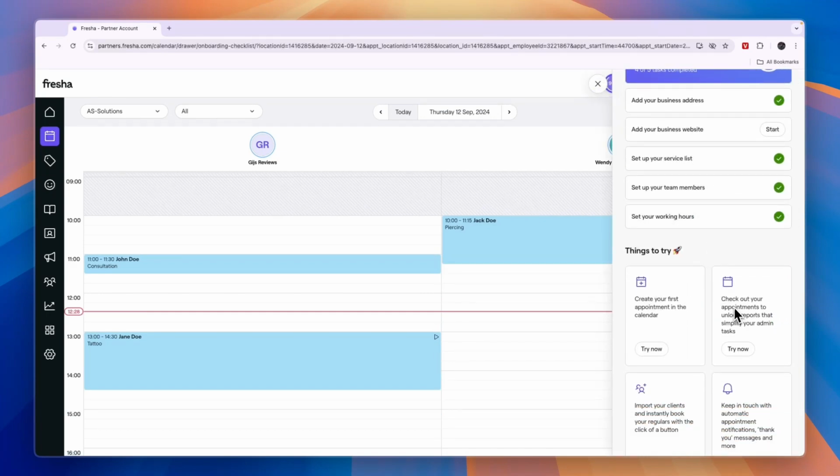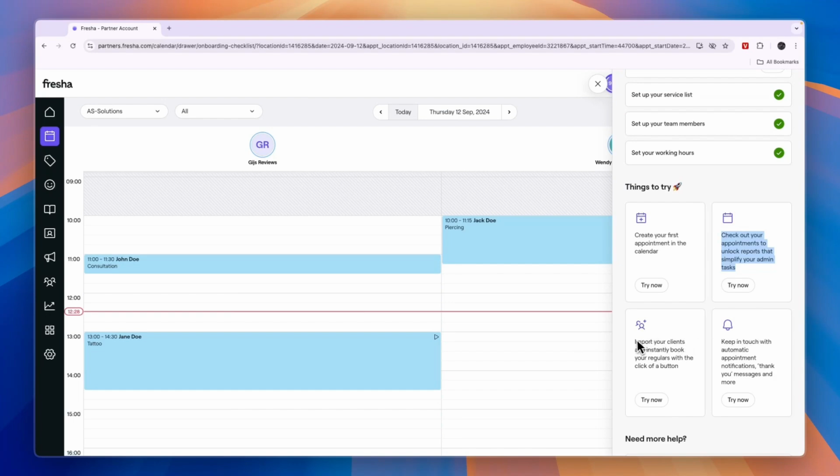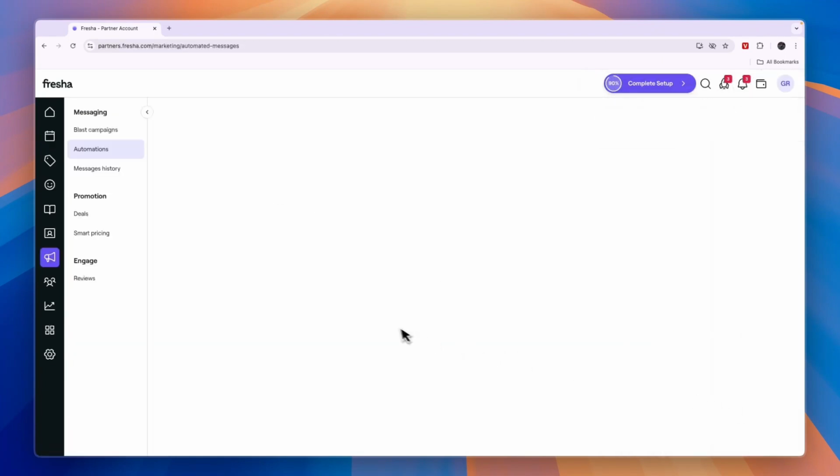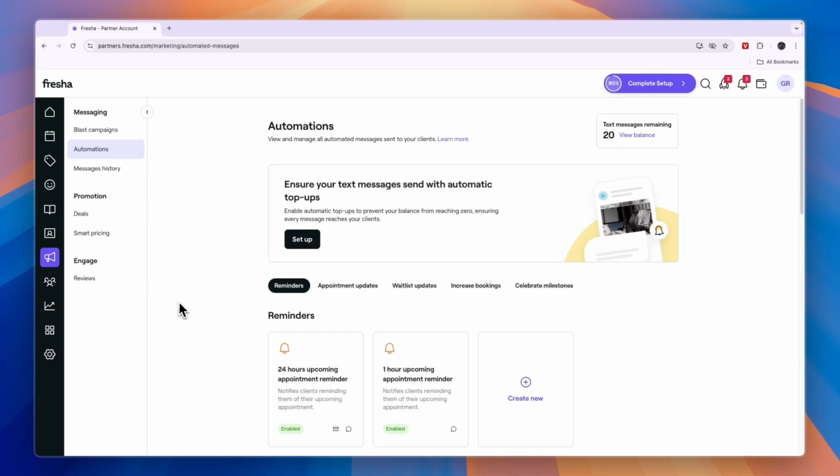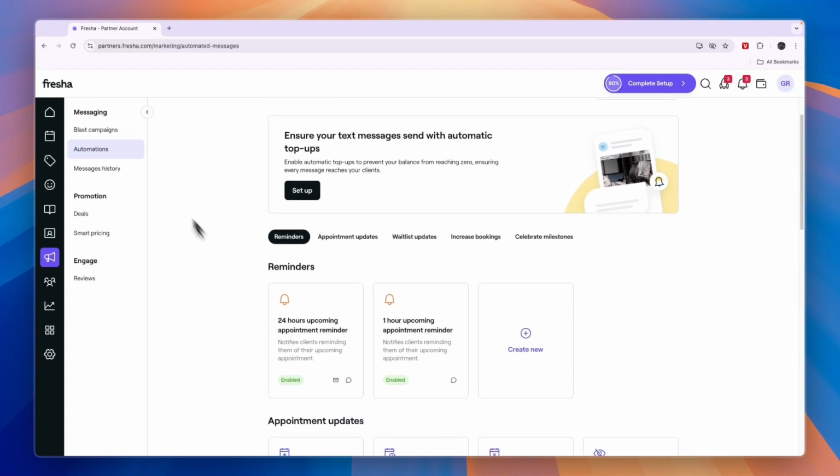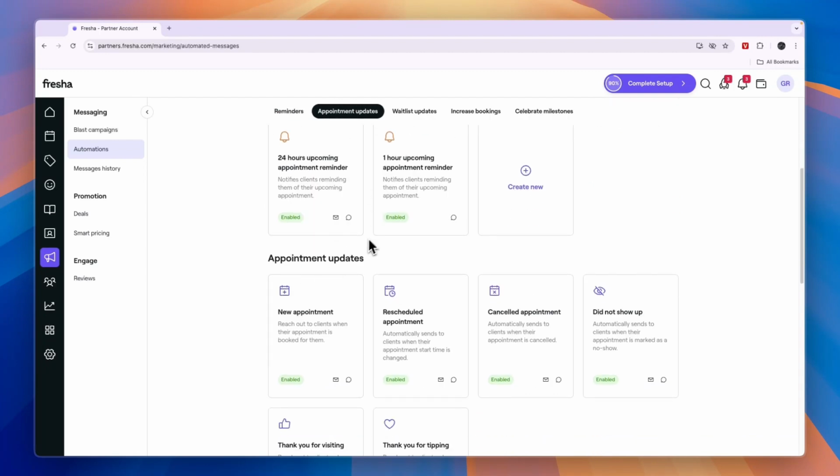Now you also want to go and check out your appointments to unlock reports that simplify your admin tasks. You can import your clients and instantly book your regulars with the click of a button. And you can keep in touch with automatic appointment notifications, thank you messages and more. So that is a very cool feature that I recommend setting up. It's not free, but it is very good. So under automations here you can set it up. So click setup, but here you have a few examples.